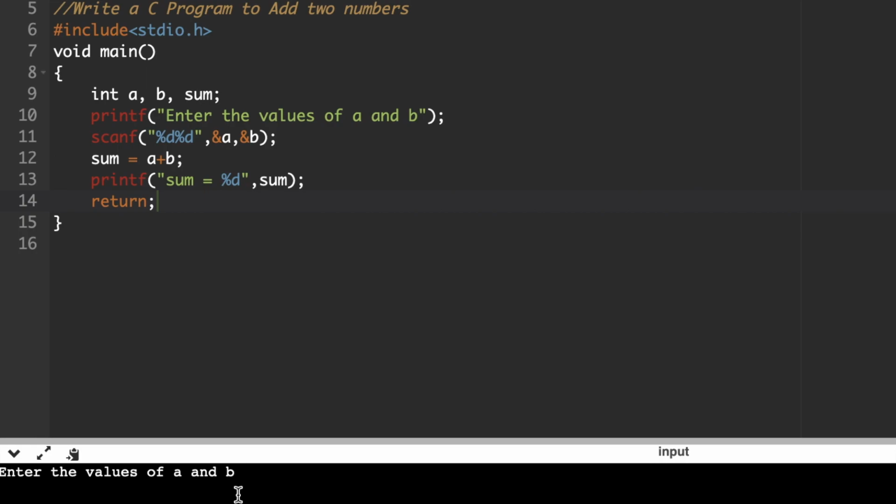See here, enter the values of A and B. So now we have to enter the A and B values. I am entering the A value as 20 and the B value as 13. If you press enter, it will display sum is equal to 33. 20 plus 13, we get 33. So we got the sum. Suppose the A value was 16 and the B value was 10, what result will we get? 26.